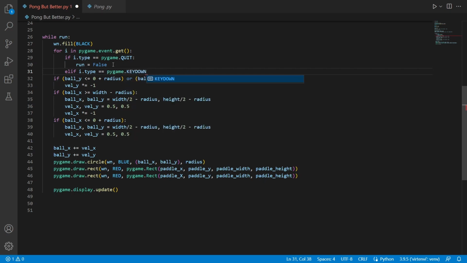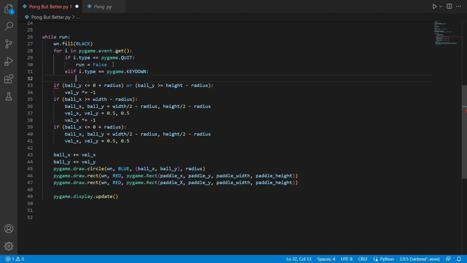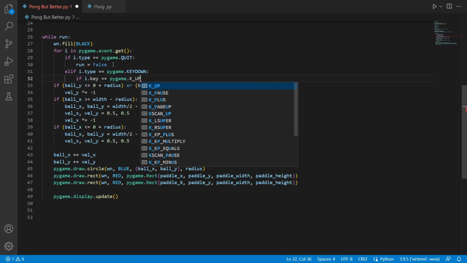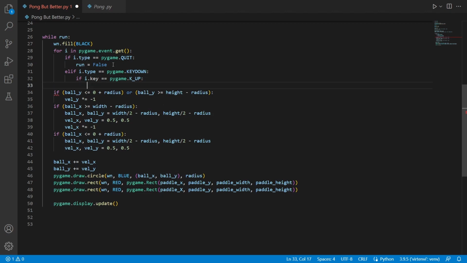What this does is it checks if any key has been pressed by the user. And if a key has been pressed, then we will have to check if the key pressed is equal to pygame.K_UP, which is basically referring to the up arrow key. And if the up arrow key has been pressed, then we will have to define the paddle velocity, which will be equal to minus 0.7 for my case.